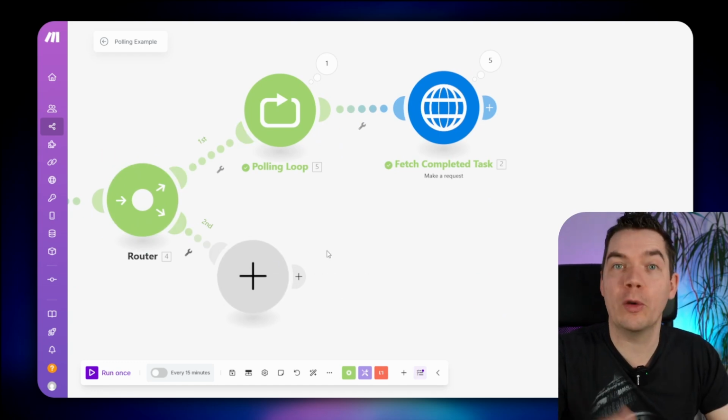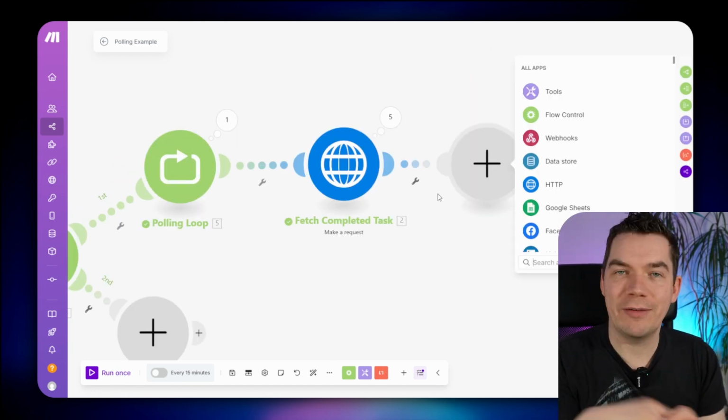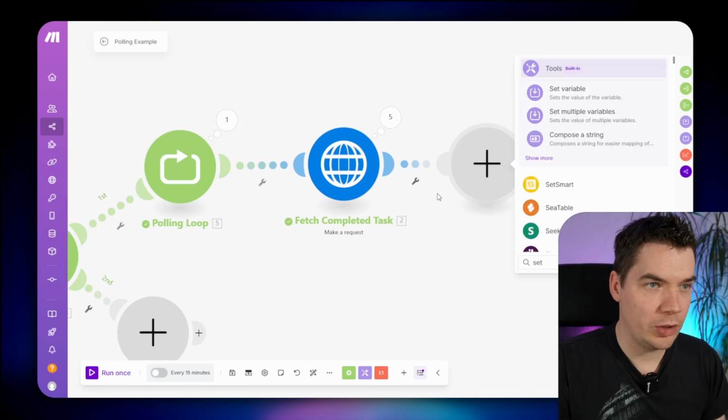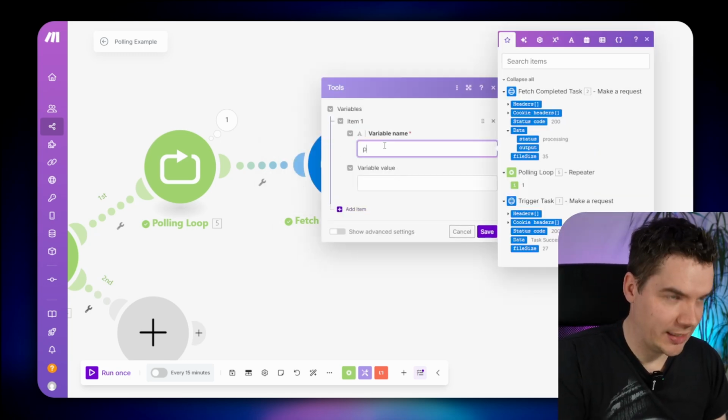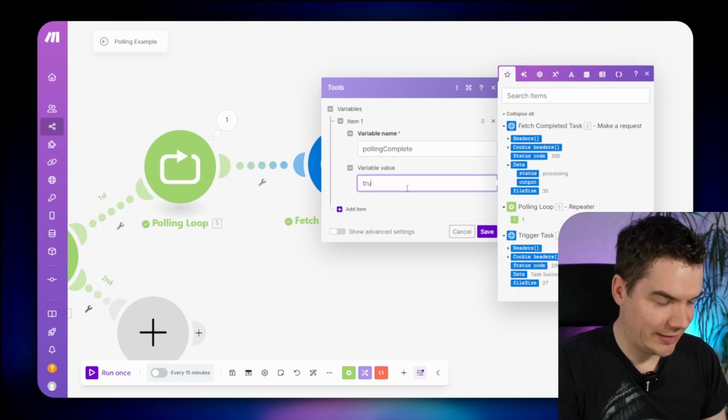This is where we're going to move on with the workflow and do other things. And we need to set a variable based off that status. We'll use set multiple variables, and I'll explain why in a second. And then we'll add an item. So we're going to have this as polling complete, and we could set this to true.